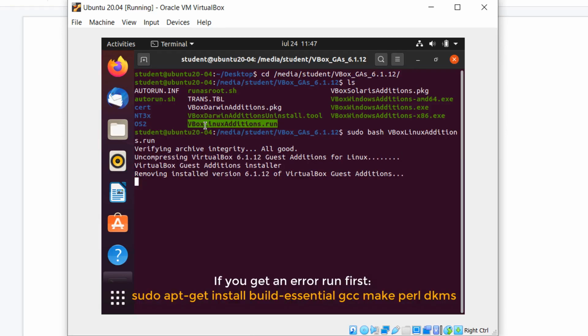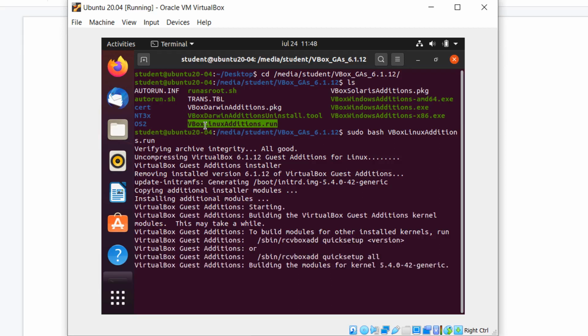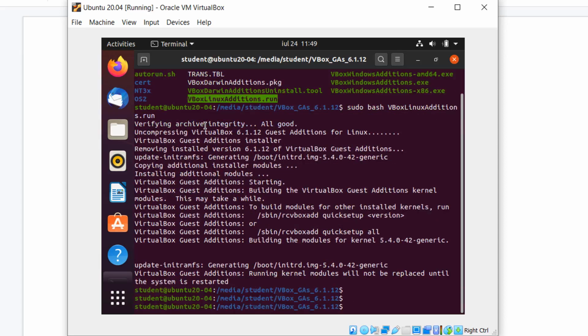And it's running. It's doing the same thing as before. After it has finished, it's recommended to restart the VM in order to load the new kernel modules. So you could simply execute the reboot command at this moment. I'm restarting the VM.